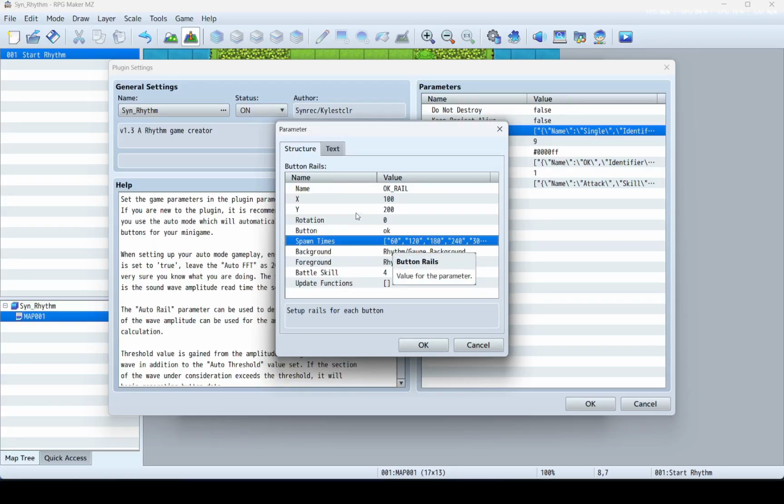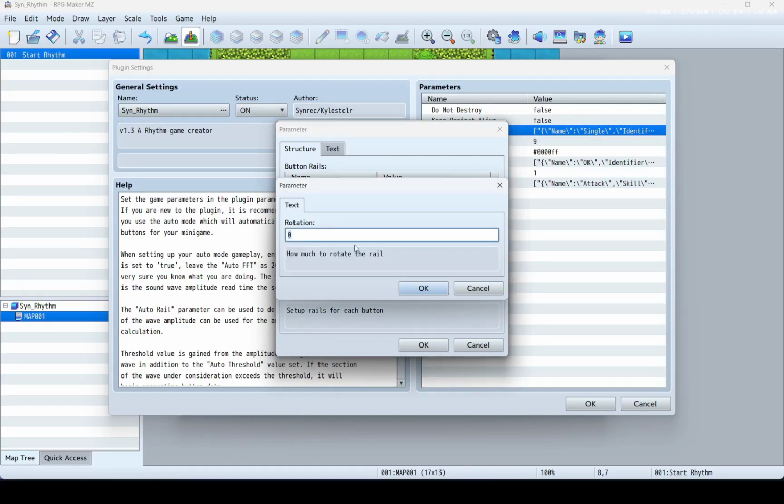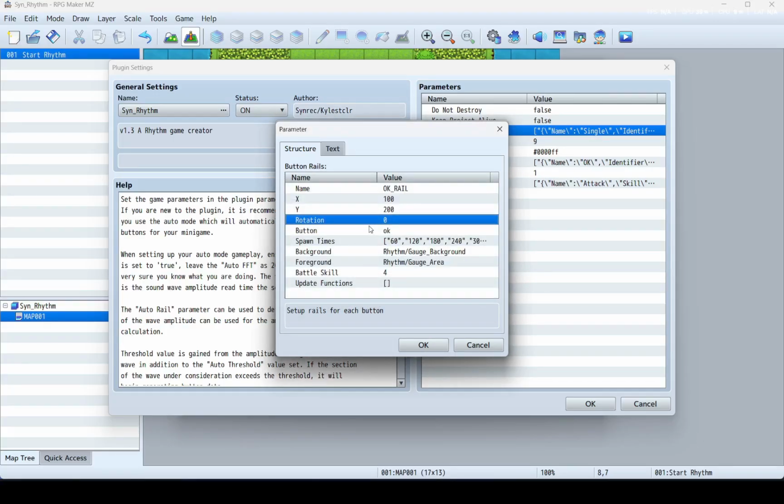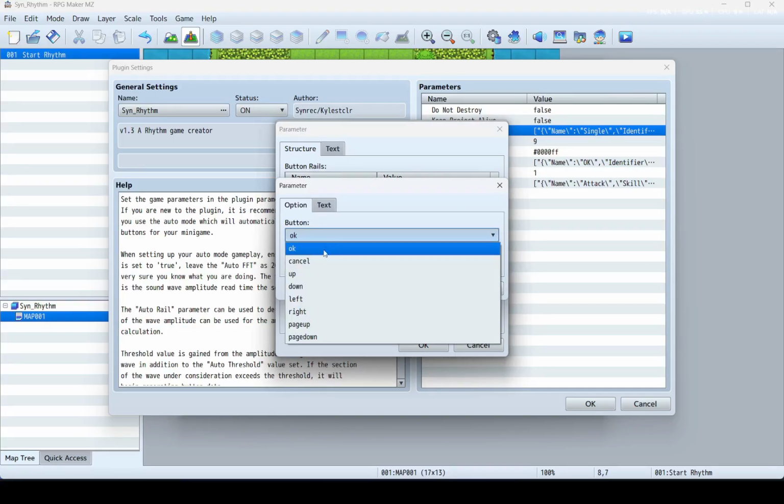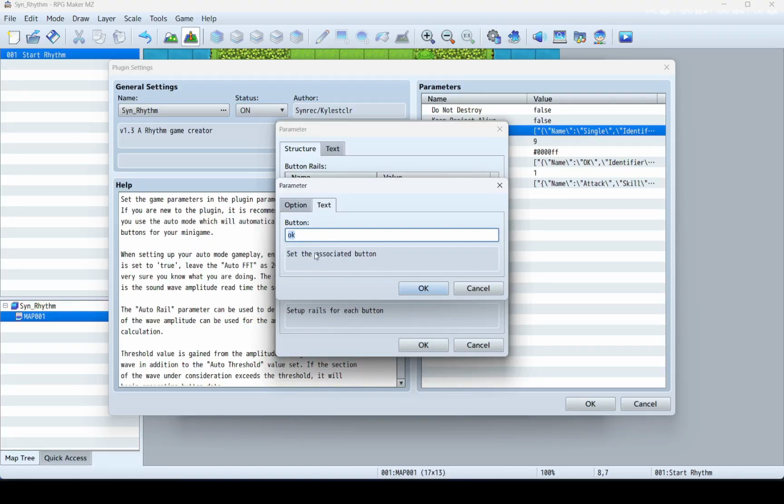This X and Y is the screen position, you have a rotation, and you have to set the button for the reel. Or if you have a custom button you want to use, you can just type the name of the button here, not A, B, or V, or whatever it is. You have to type the name, the RPG Maker designated name for that button.